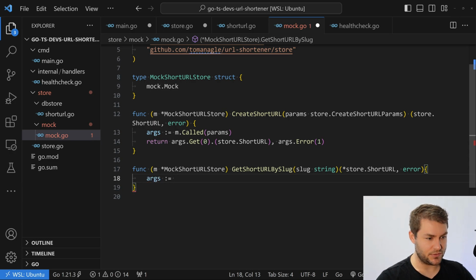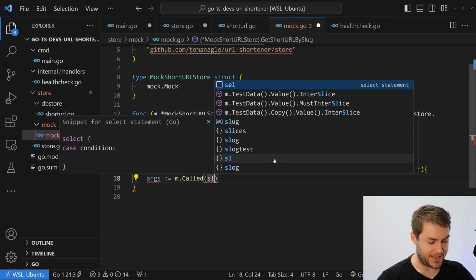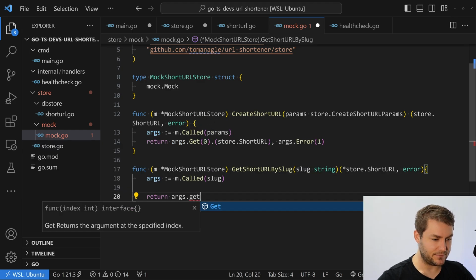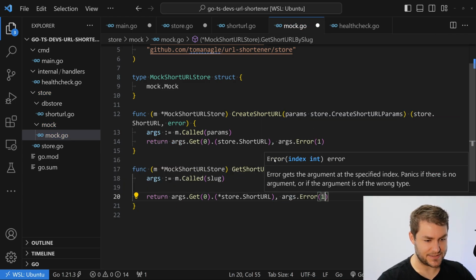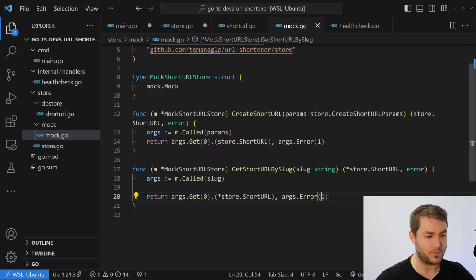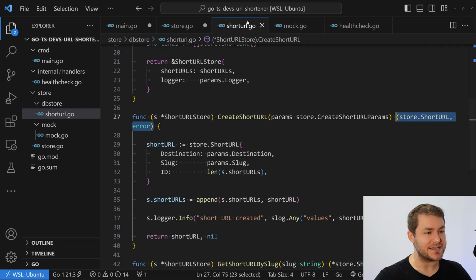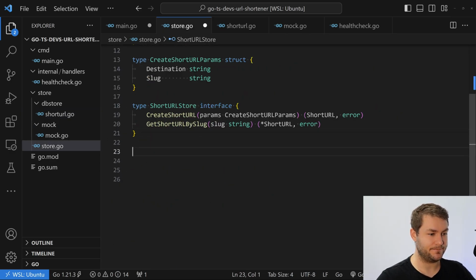Args, and then we're going to call m.Called, and we're going to pass in our slug. Then we're going to return our args.Get. We're going to get the 0th value, and we're going to cast that to a pointer of store.ShortURL. Then we're going to get args.Error, and the error is going to be in the 1 place. Okay, so now our mock store satisfies the interface and our actual store satisfies the interface.